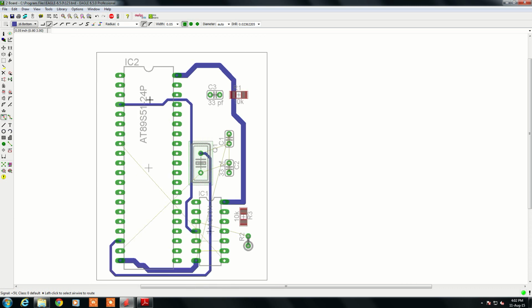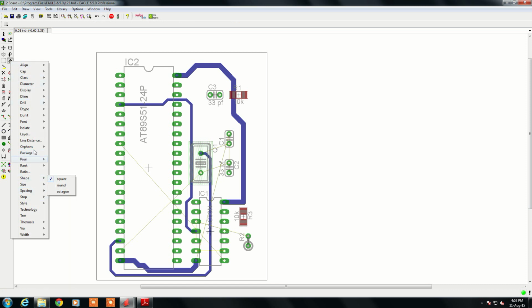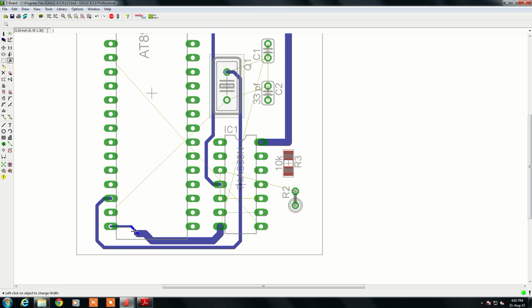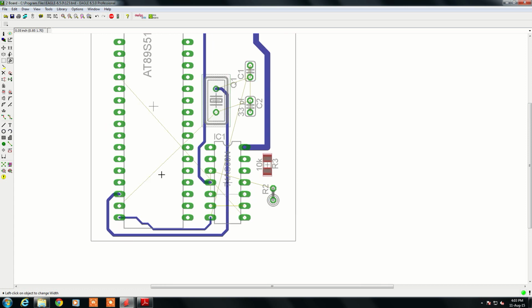If you want to change the width of the line without deleting it, then you can go to the tool called change. Then what do you want to change? For example, if you want to change the width, currently it is 0.05. I want to reduce it to 0.016. Then where do you want to apply it? I will click here. Now see, I can change the width without deleting and rerouting the track. So you can apply change anytime to those components.